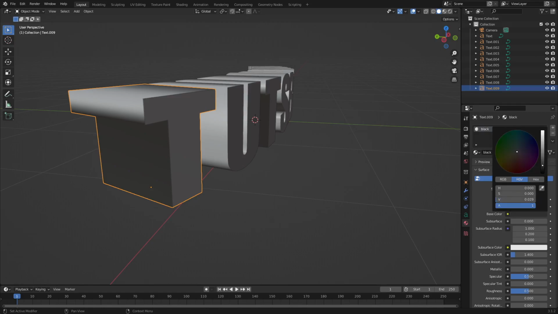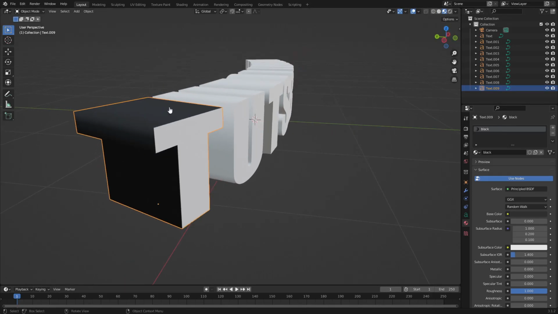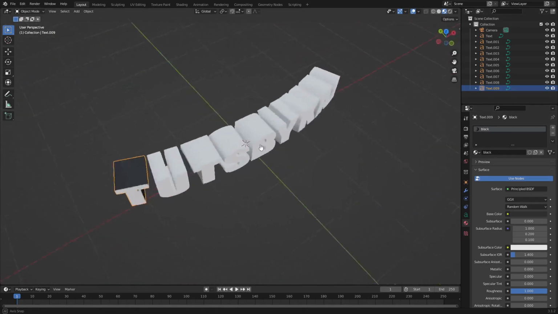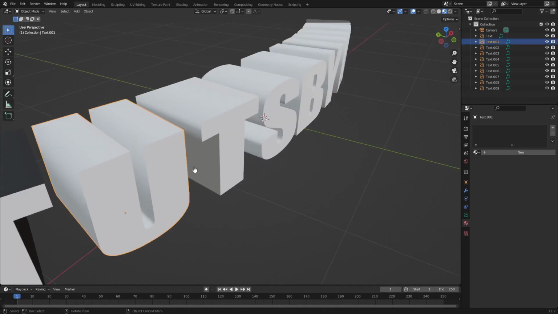Let's go ahead and drop the color down, turn specular off, turn roughness all the way up, and go to material viewport shade. And you can see this is what it looks like. Much easier to see, much more defined than the rest of the letters. So let's go ahead and do the rest of them.